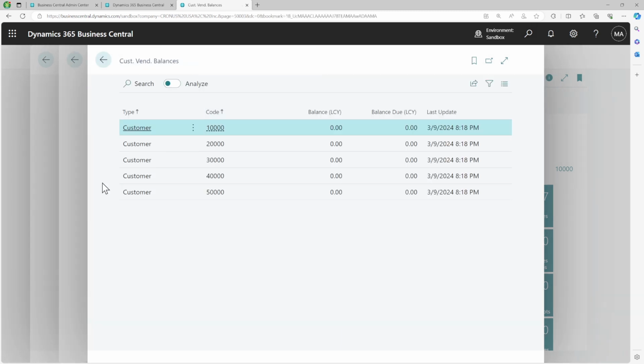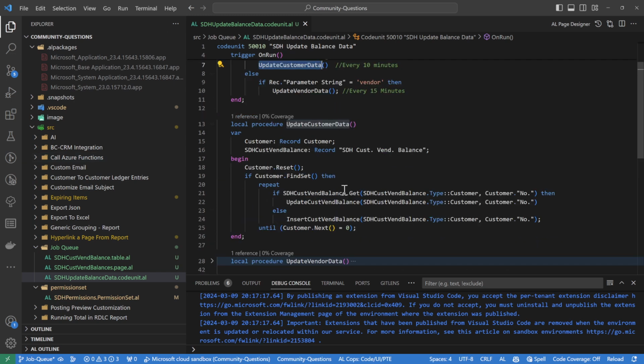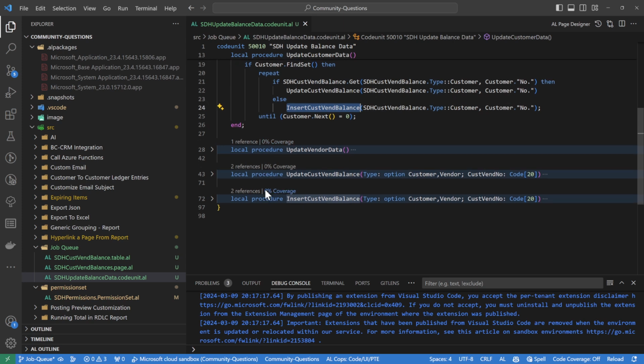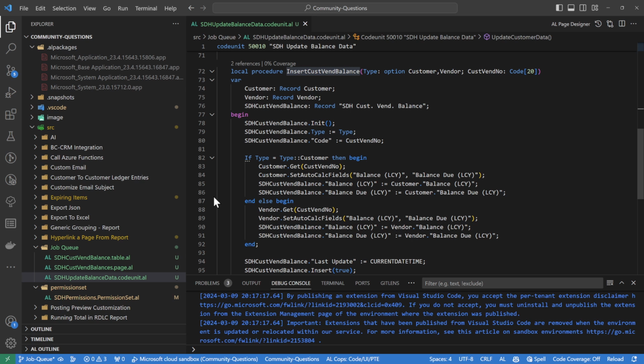If you notice, all the customer entries, the balance is coming as 0. So maybe I'm doing something wrong in the code, but you only see the customer part of the logic has been executed because I have passed the parameter as customer, and my code unit on the OnRun trigger is able to decide based on the parameter string which code needs to be called. So it goes here, and then from here it just starts inserting that record into my new table.